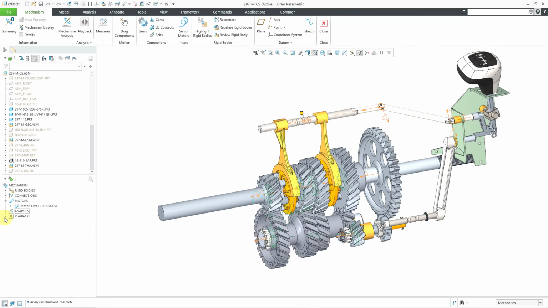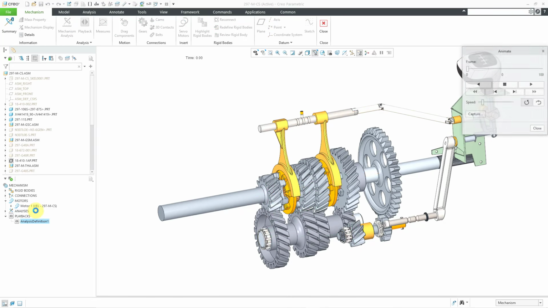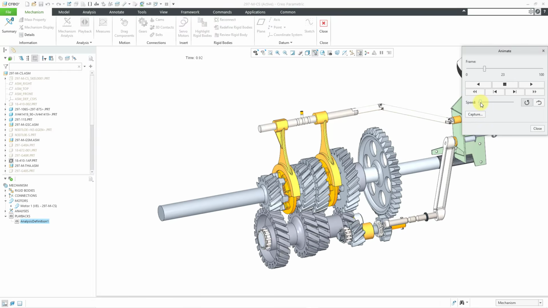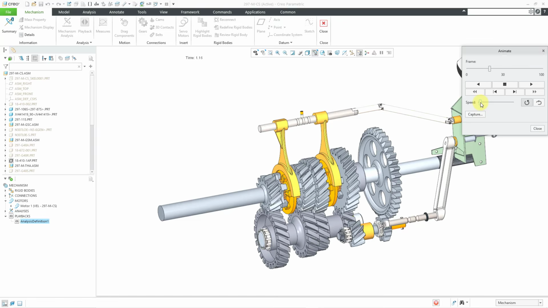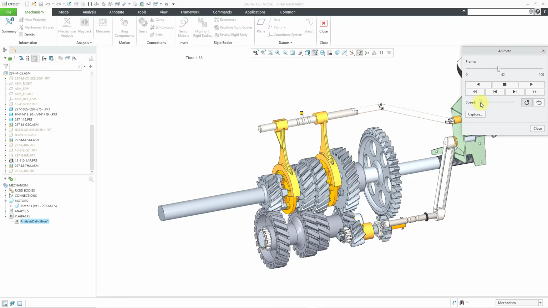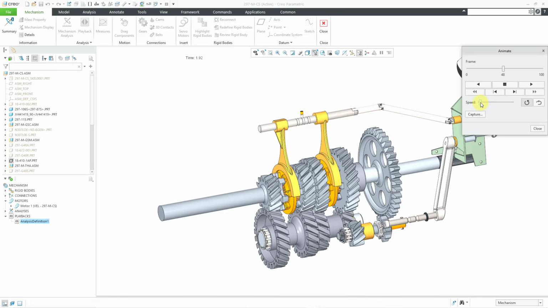Let's go to our playbacks. I will expand that in the mechanism tree. Then right mouse click and let's choose the play button. And now it has quickly done the computation, and we'll leave the speed pretty low and hit the play button. And we can even crank it down even more so we can see more of the motion. And so that's how you can set up a motor with a constant profile in a mechanism.